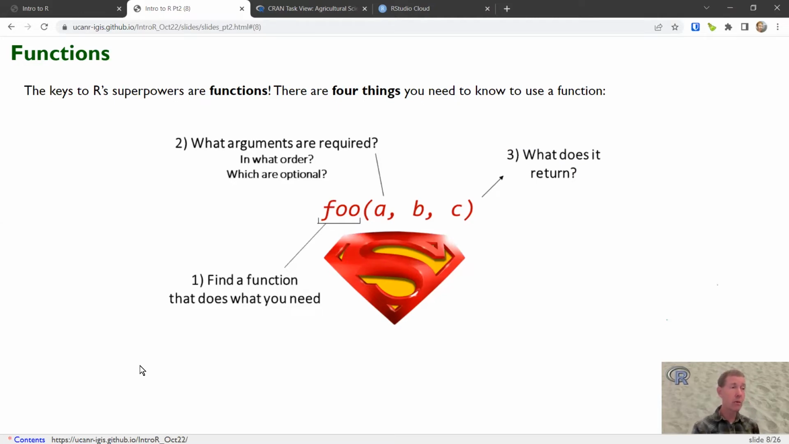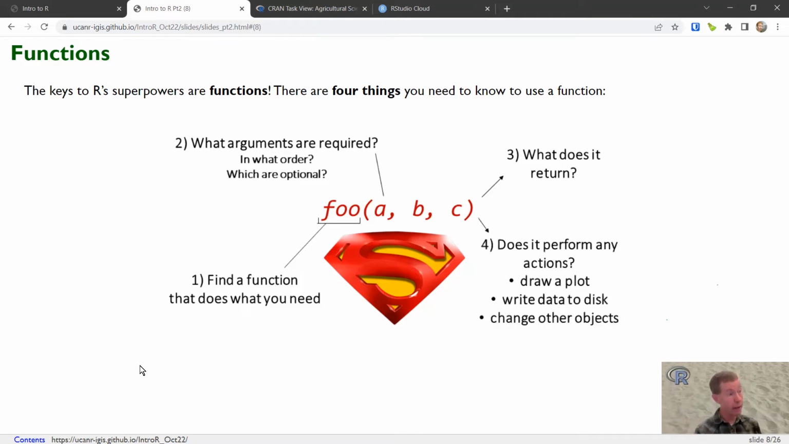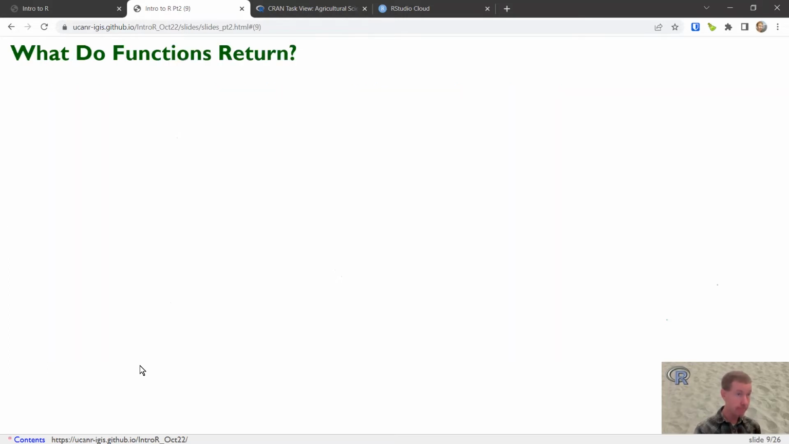Then you also need to know, okay, what is it returning? We'll see the kinds of things functions can return, but it's a lot. You have to know what it returns in order to know what to do next. And some functions will also, in addition to returning a value, do something, such as throw a plot in the plot window, create a file on the disk, and so on and so forth. All functions return values, though. Okay, so these are the 4 things you need to know about your functions.